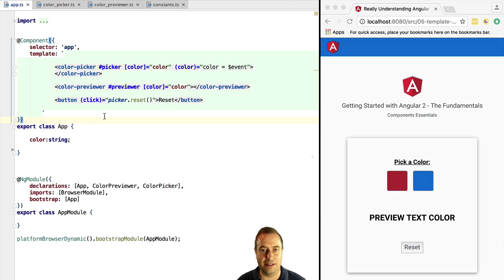So this is the final result. You have here a couple of components. One is a color picker where you can click in one of the red or blue sections and a color will be chosen.